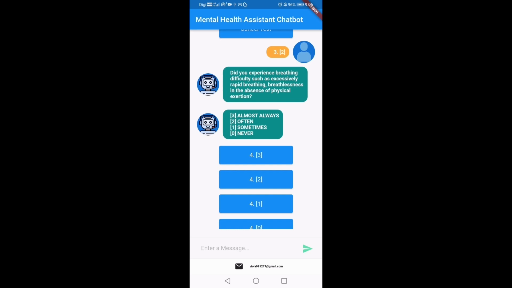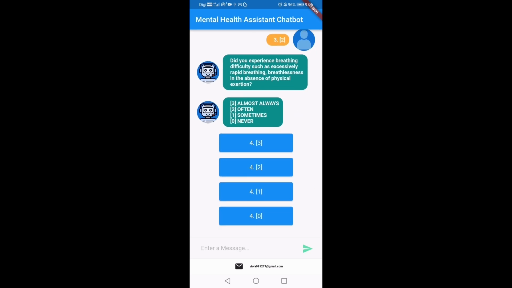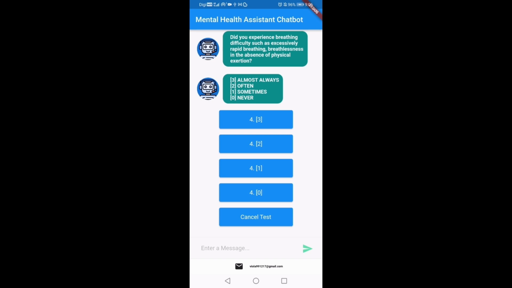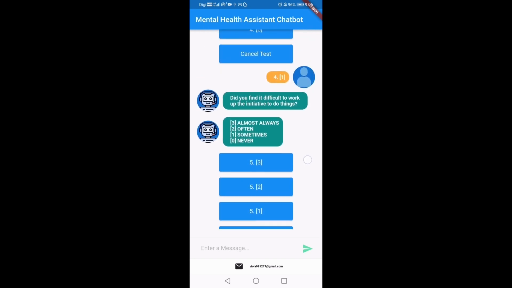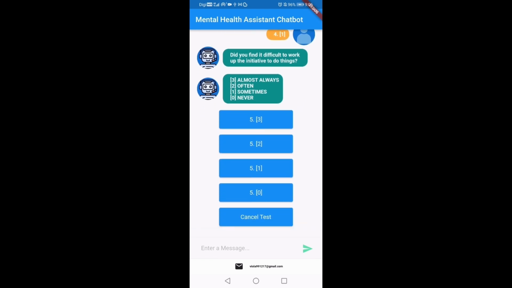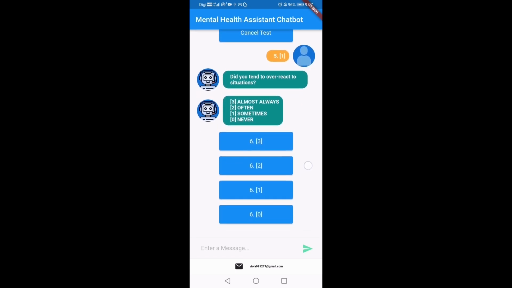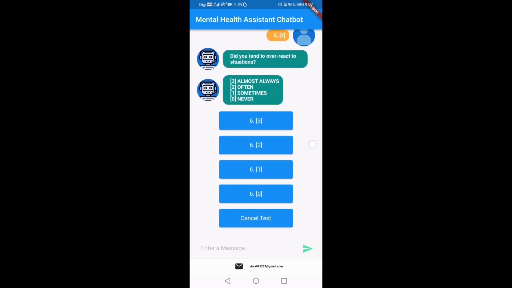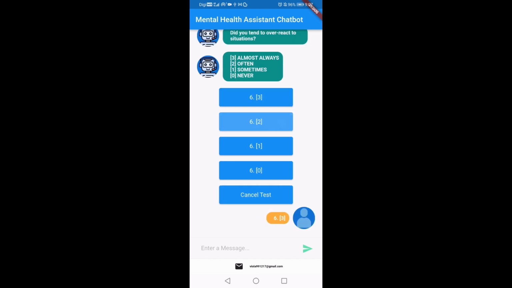Okay, do you experience breathing difficulty such as excessively rapid breathing? Maybe I choose sometimes. Do you find it difficult to work up the initiative to do things? Maybe sometimes, I choose 1. And then question 6, do you tend to overreact to situations? Maybe for this one I choose the 3.